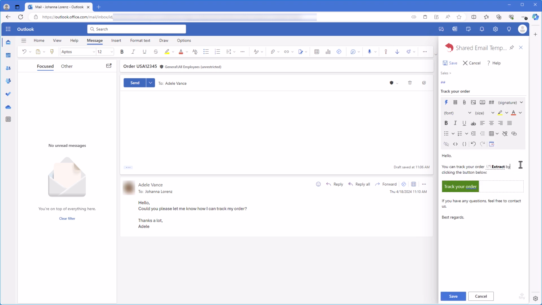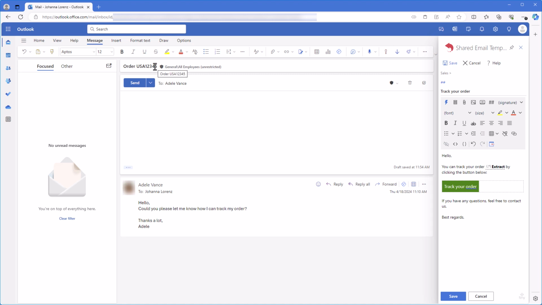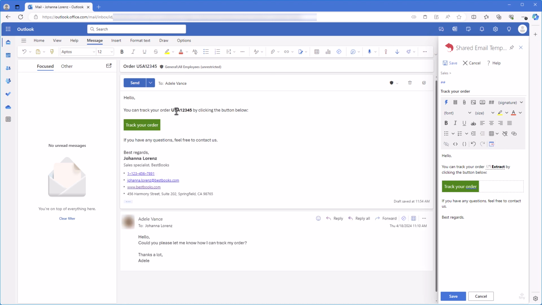Let's see how it works. This is an email I'm going to reply to. An order ID is in the subject line. I insert the template, and the order ID is extracted from the subject line and added to my reply.